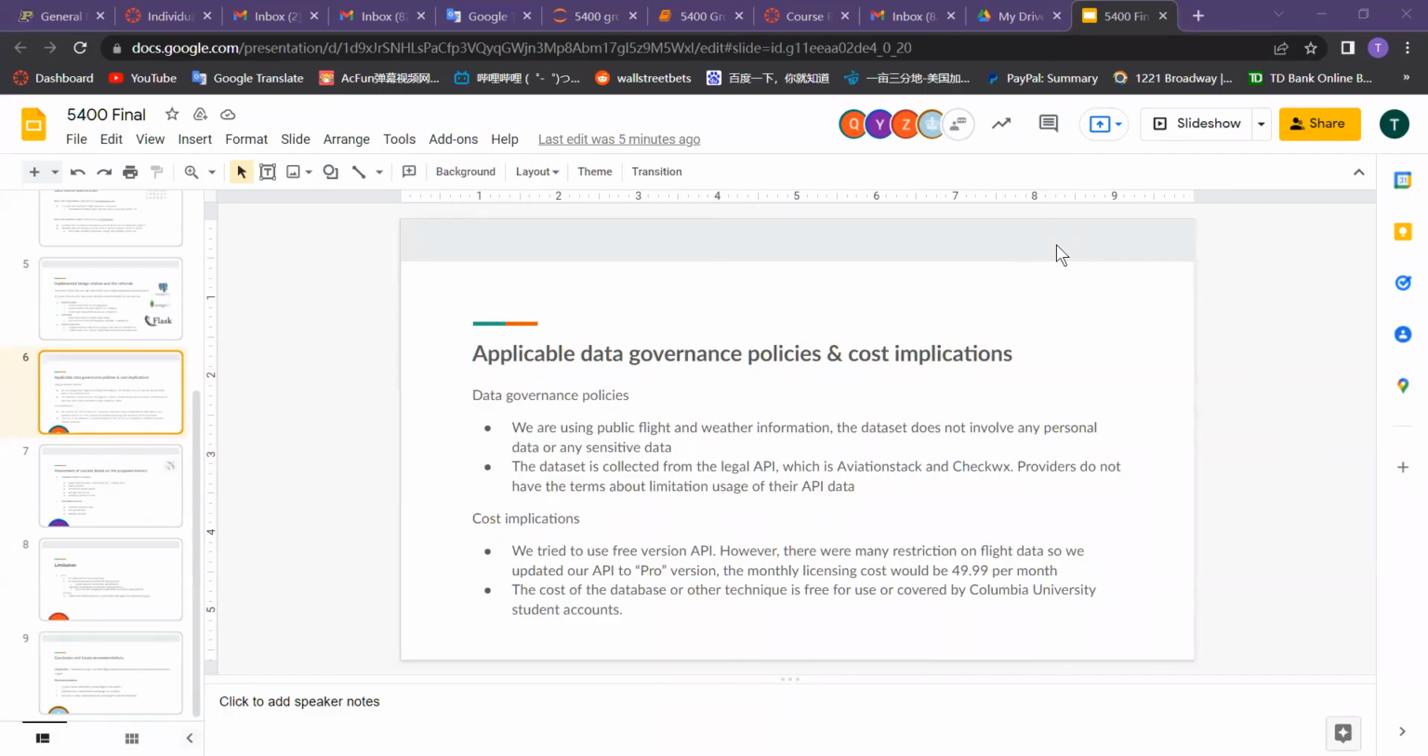Thanks, Zhongwei. And here I'm going to introduce the data governance policy and the cost limitation. For privacy, because we are using public flight and weather information, the data set does not involve any personal data or any sensitive data. And also the data is collected from a legal API, and we checked their website.